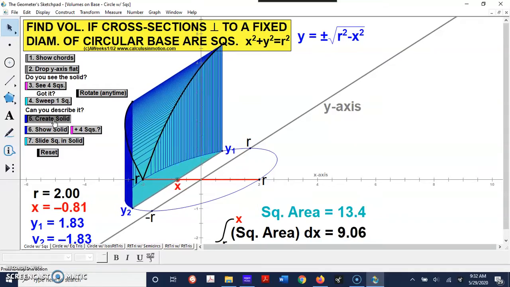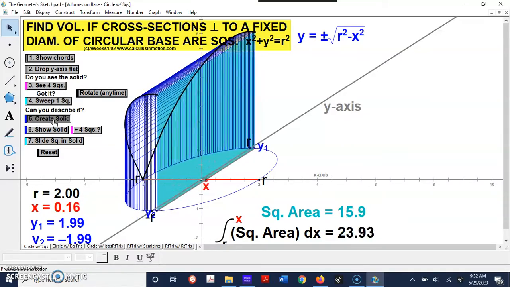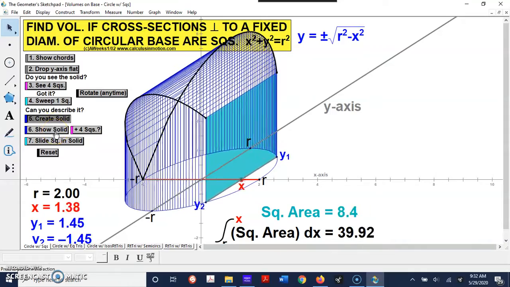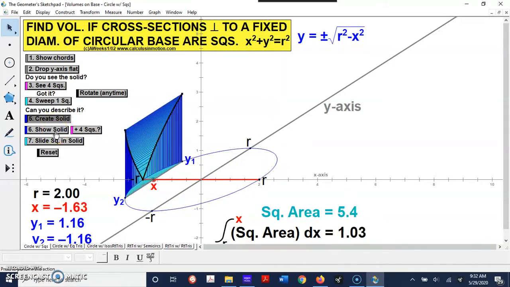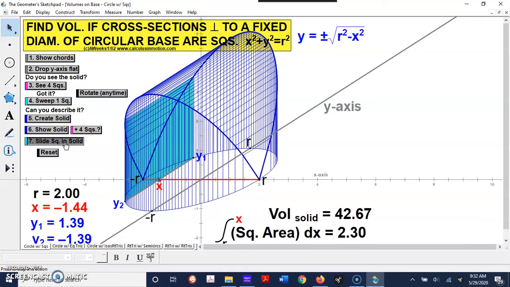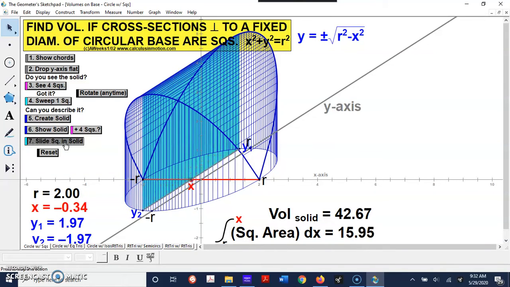So creating a solid with a known cross section, in this case it's a square. Visually, I want you to be able to see the squares popping up from the graph. So there it is one more time. The solid, and I'm sweeping a square along the diameter.